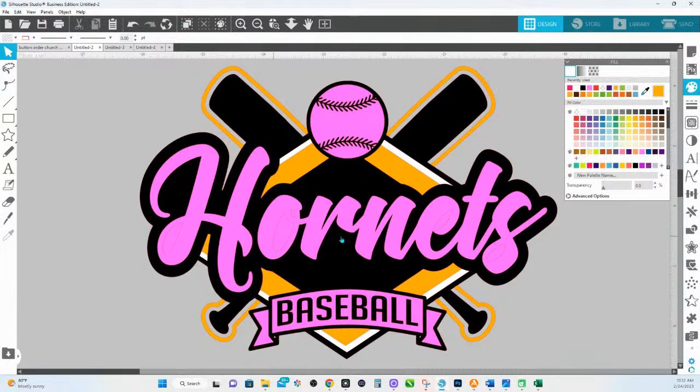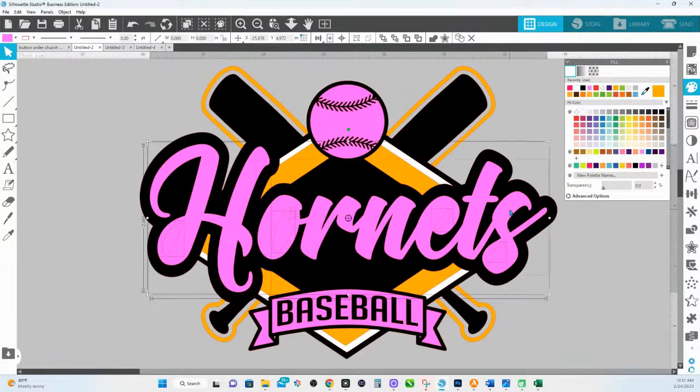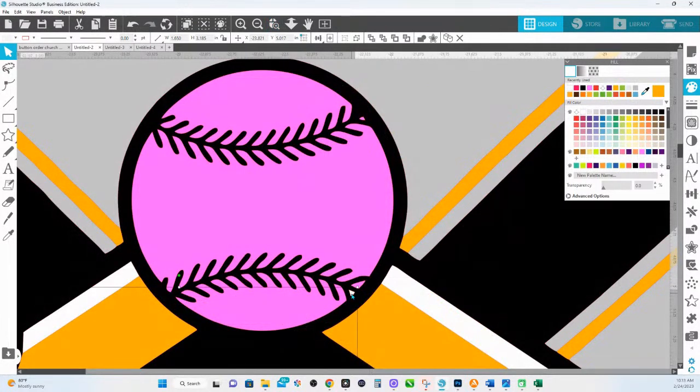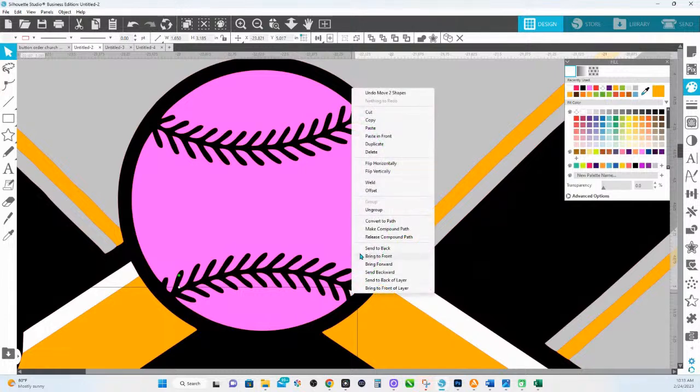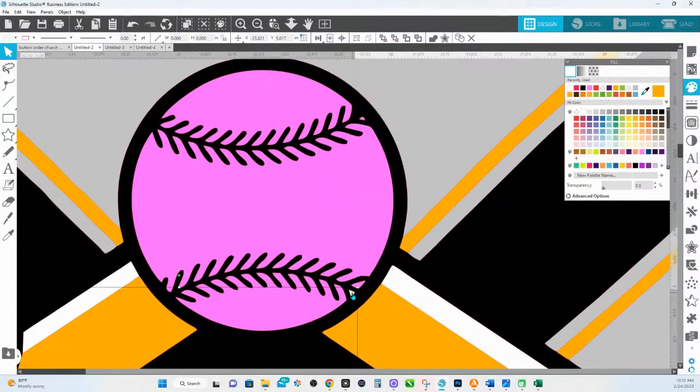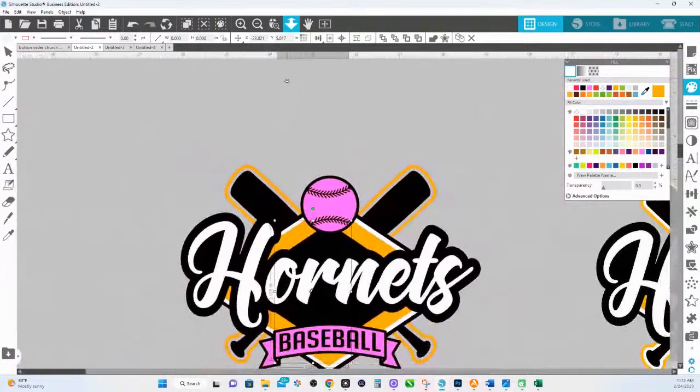Now we need to do the word Hornets. So we're going to click on the H, hold down shift, click on the inner part of the H, the inner part of the O, the E, the S, and then the rest of the word Hornets. And we're going to make that a compound path. I'm going to make that white. All right, I'm going to come up here. We're going to click on, ooh, wait a minute. Where's that ungroup?